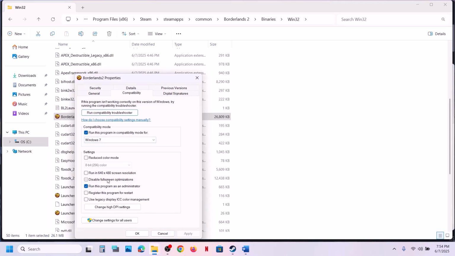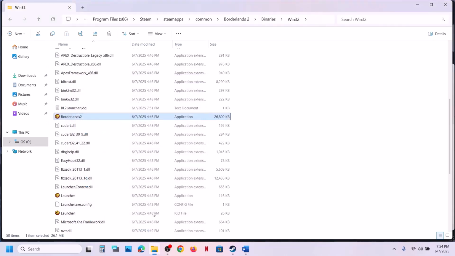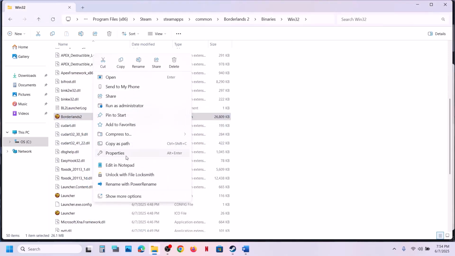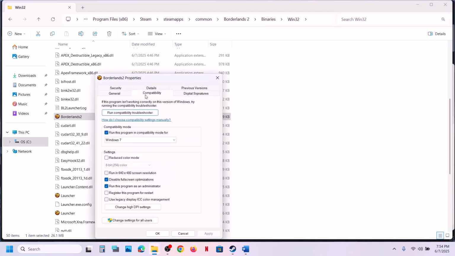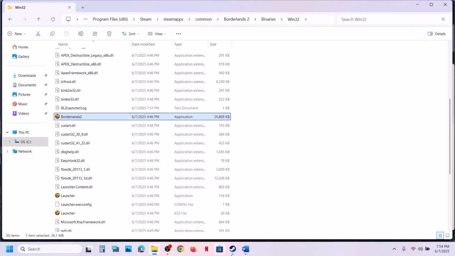Still not working, put a check on disable full screen optimization, hit apply, click on OK and then check. Now when you put a check on all these boxes, still not working, in that case you can uncheck these boxes and then hit apply, click on OK and follow the next step.